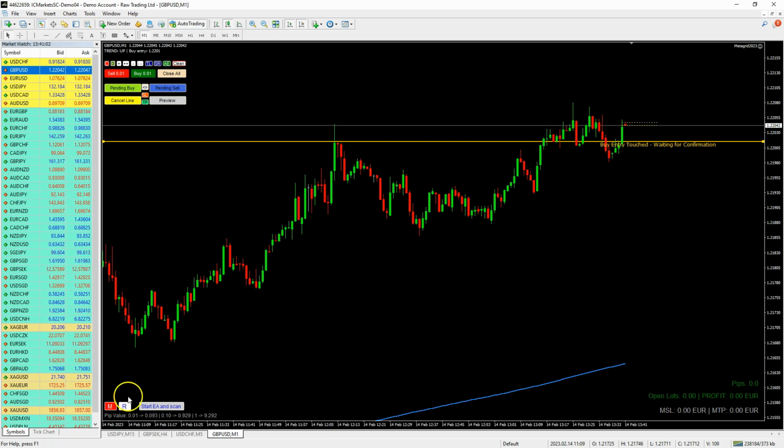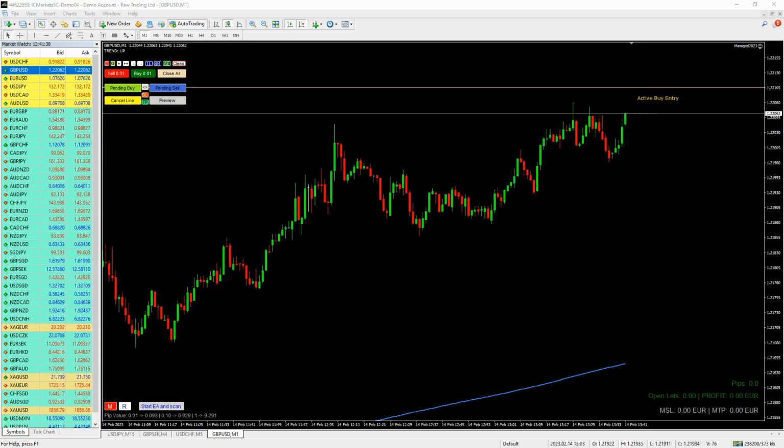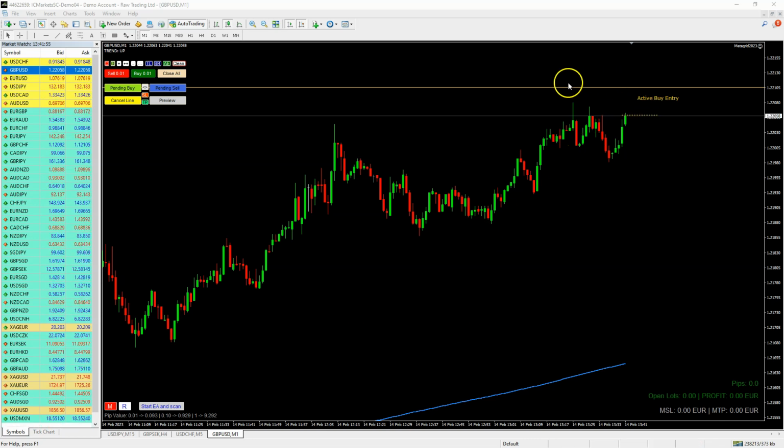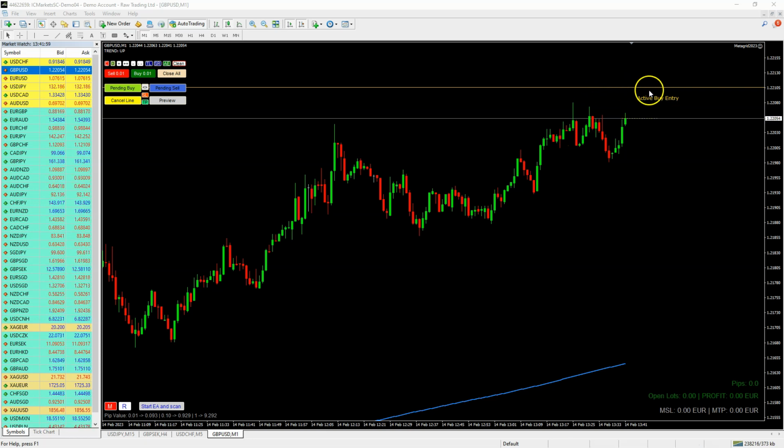We simply wait for this behavior now. You can see Metagrid confirmed your trade ID. It set an active buy entry. It did still not open the trade. It checked, okay, your trade ID to go into a buy trade is good, but at the moment the best entry point is this one here. So when price now touches this active buy entry line, then it will open the buy trade.